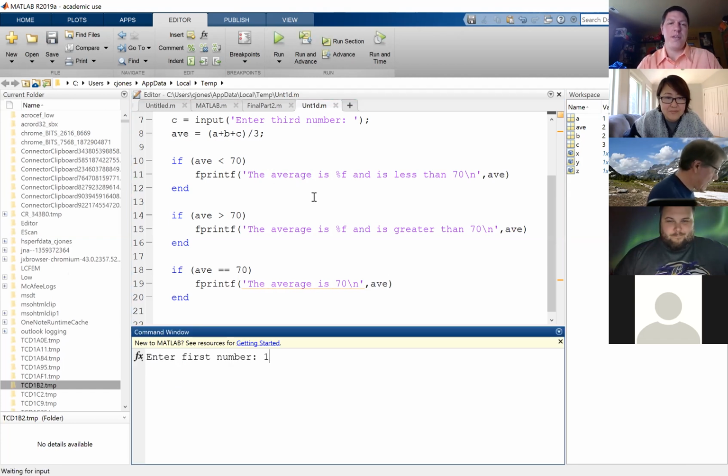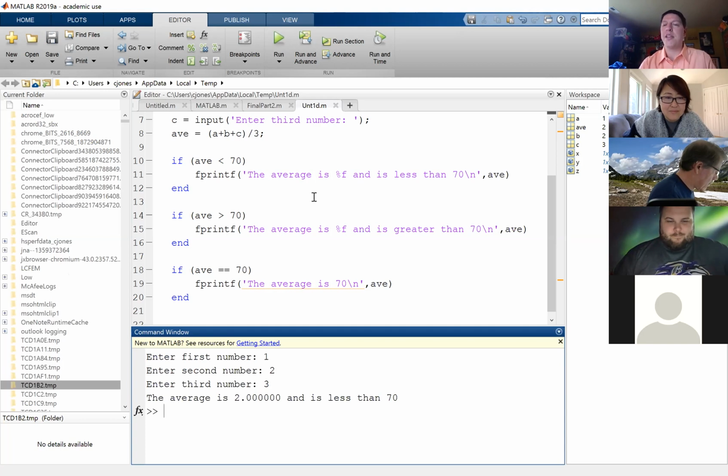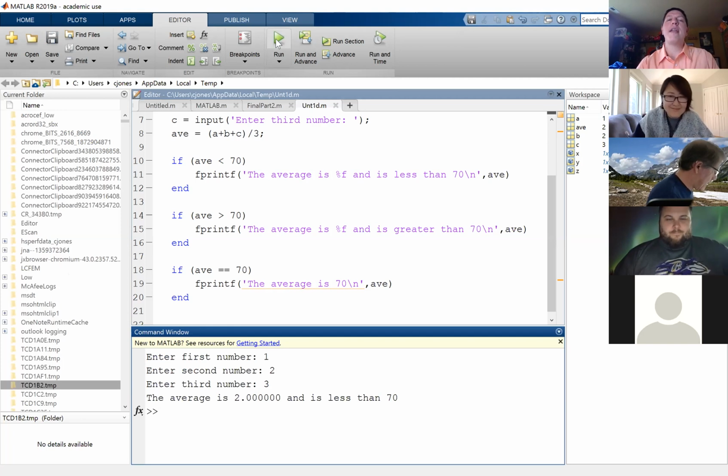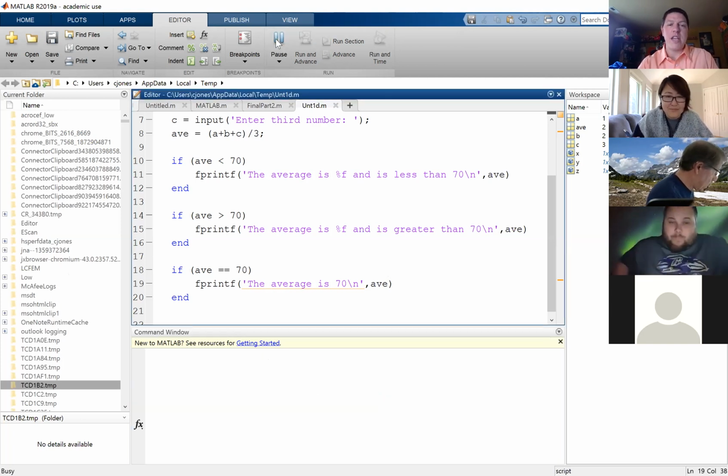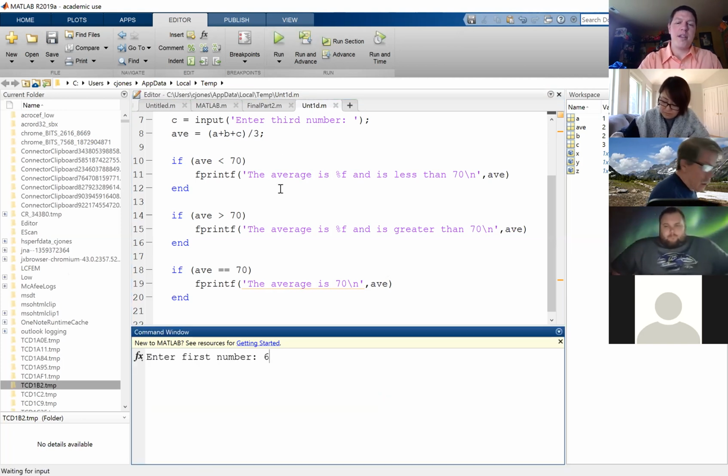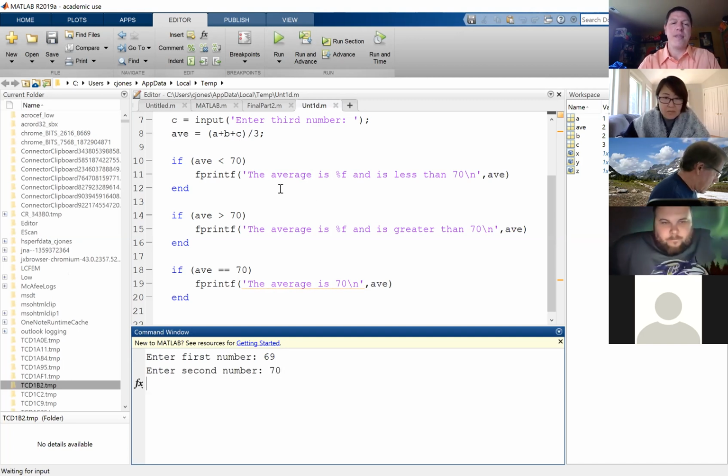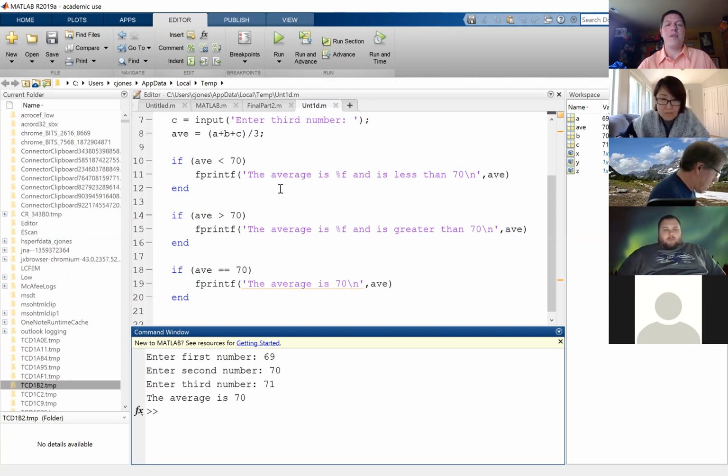All right, so 1, 2, and 3. The average is 2, and it's less than 70. Ooh, shocking, right? I'll try it again, this time to make it equal to 70. So let's try 69, 70, and then 71. Okay, and the average is 70. So that's a pretty easy way to do it.